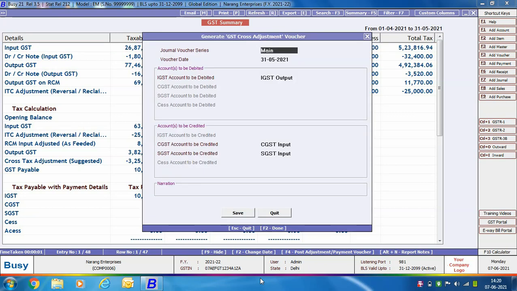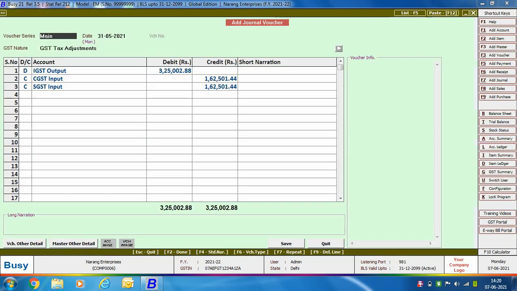When the generate GST cross adjustment voucher window appears, specify the relevant details here, like voucher series, voucher date, account to be debited, account to be credited, and click the Save button. On clicking the Save button, a journal voucher appears with GST nature as GST tax adjustment. Here we have debited the IGST output account and credited the CGST and SGST input account. Click the Save button to save the voucher.